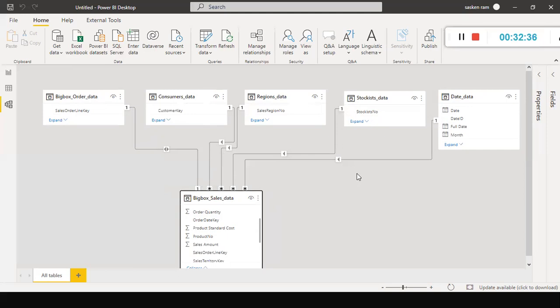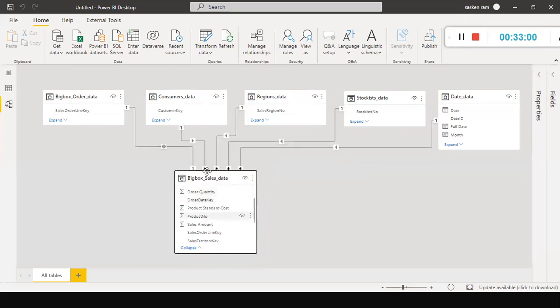Good. You can try the same way in your system by downloading all these files. All these files are available in my GitHub link. You can practice it. This is how you can create the relationship between tables. But before you create the relationship between these tables, you should know which tables are dimension tables and which table is a fact table or transaction table. Okay, you should be knowing that.